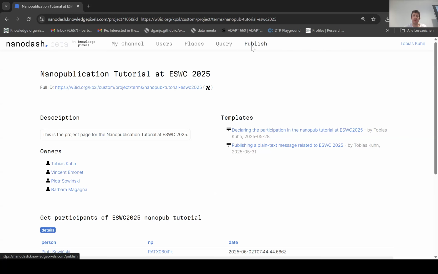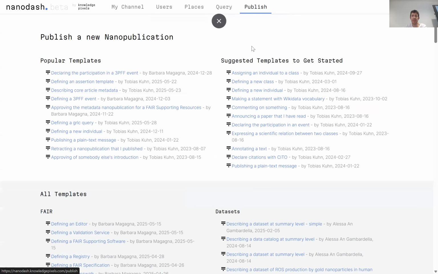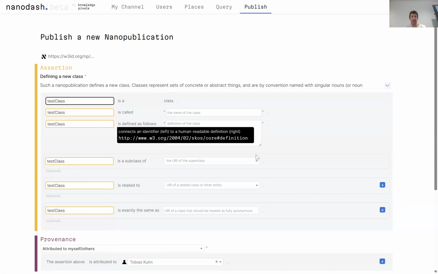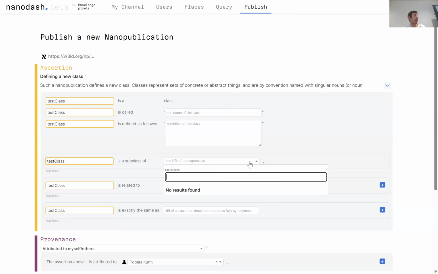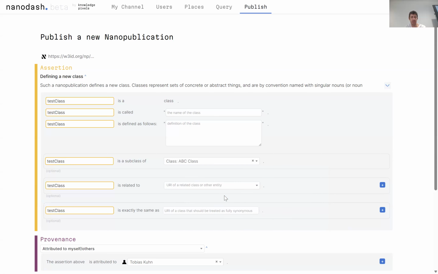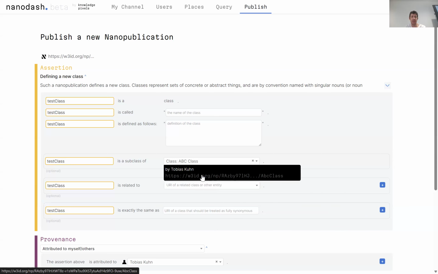Yeah, here. So we can have a look at this one. For example, here we have defining a new class. This I've briefly shown before, like a kind of test class. I can add all these things. And here the superclass one is a guided choice placeholder that allows you to query Wikidata. And it also queries the Nanopublication network itself. So this one is by me because I created it in another Nanopublication.